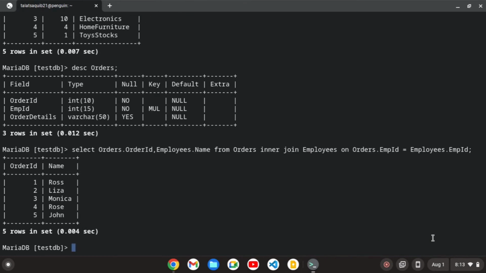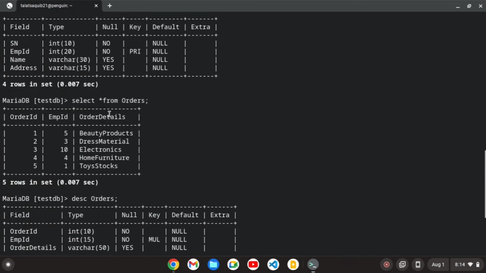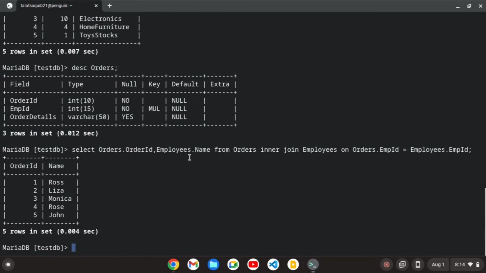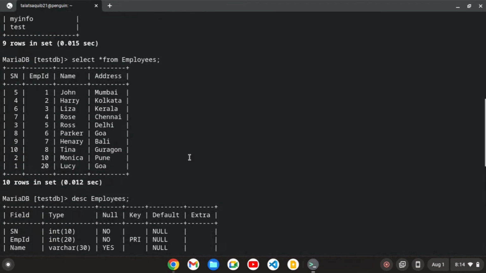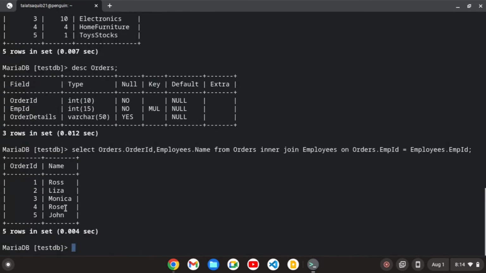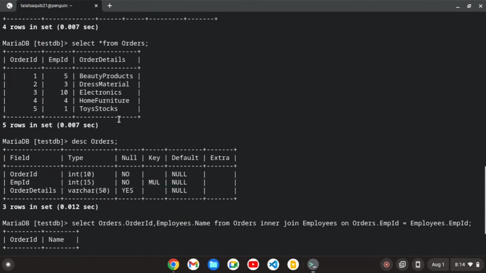So here it's showing order ID from orders table. Okay, so which is the first table, and it's showing name from employees table. Okay, and second it's showing name from employees table, that is Ross, Harry, like this. Okay, it's showing only matching values in both tables, that is 1 to 5, and name Ross, Lisa, Monica, Rose, John, like this. Okay, so let's check it with another example so that it will clear to you.